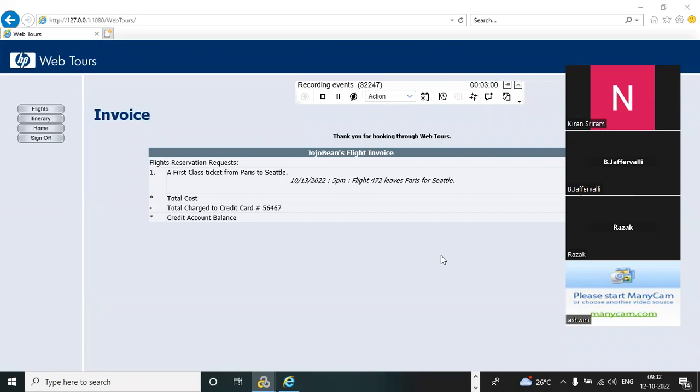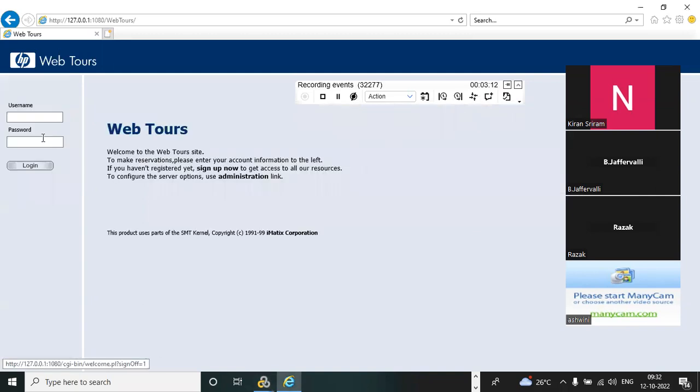So we need to come out of the application, right? Means what we need to do? We need to do the sign off. So you can give the transaction name as sign off. Okay, from today onwards, I will give assignments also. Okay, sign off is completed. We need to end the transaction sign off.